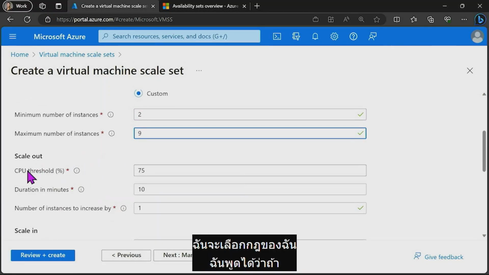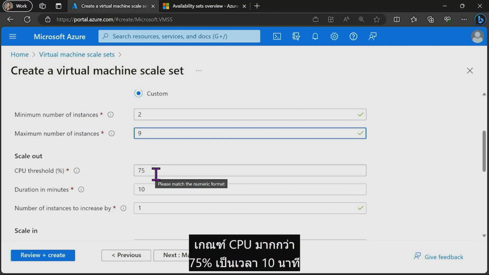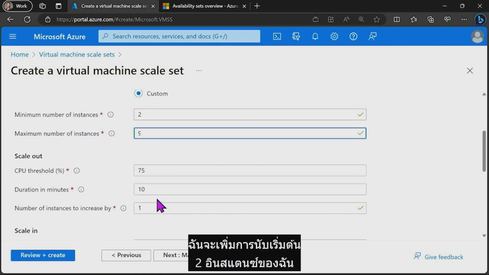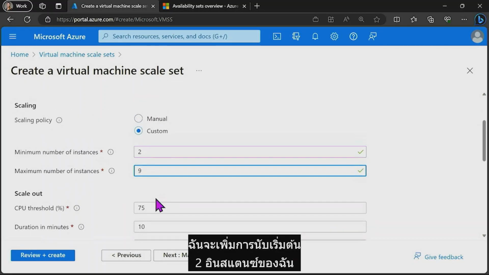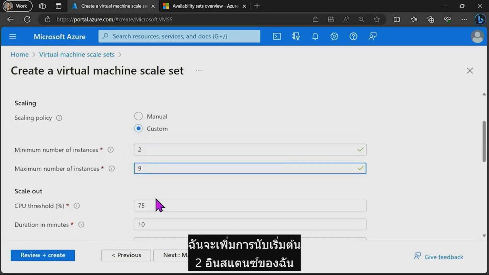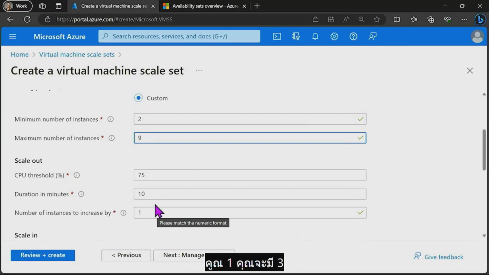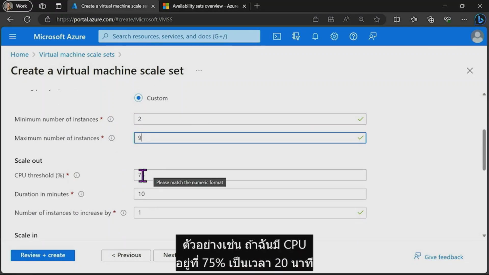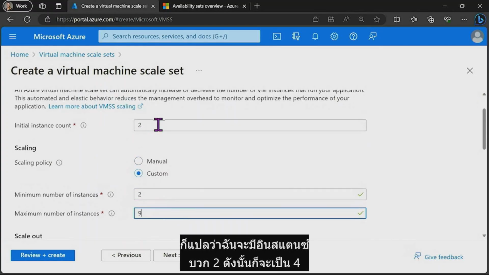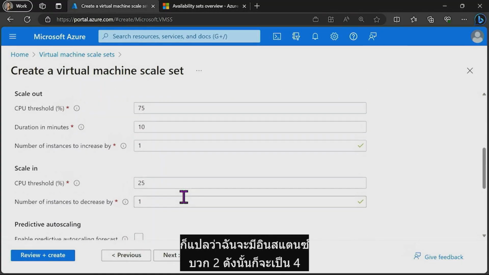So I can say if the CPU is going more than 75% for 10 minutes, I will increase my initial count, so my 2 instances, by 1. So we'll have 3. If I have, for example, my CPU going over 75% for 20 minutes, it means I will have plus 2 instances, so it will be 4.